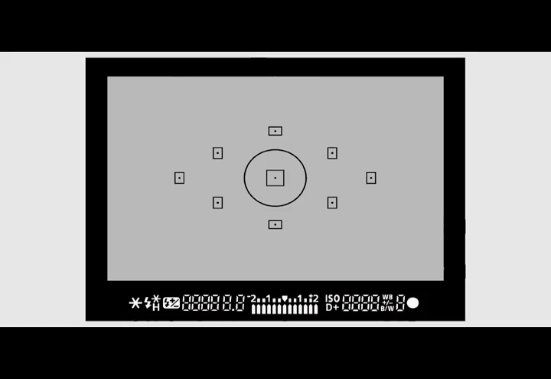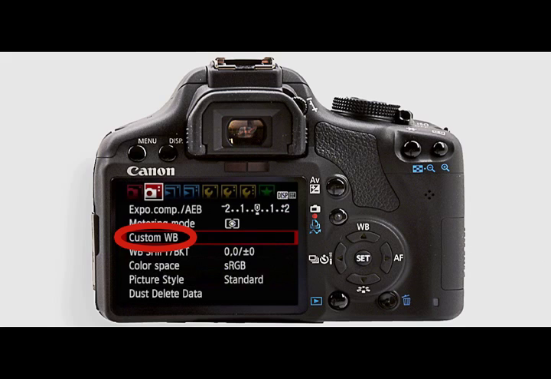To set a custom white balance, the plain white object should fill the frame, including the spot metering circle. Focus manually and set the standard exposure for the white object, then take the picture. The next step will be to import the white balance data. Under the second camera setting in the menu, select the custom white balance option and then press set. The set screen will appear.